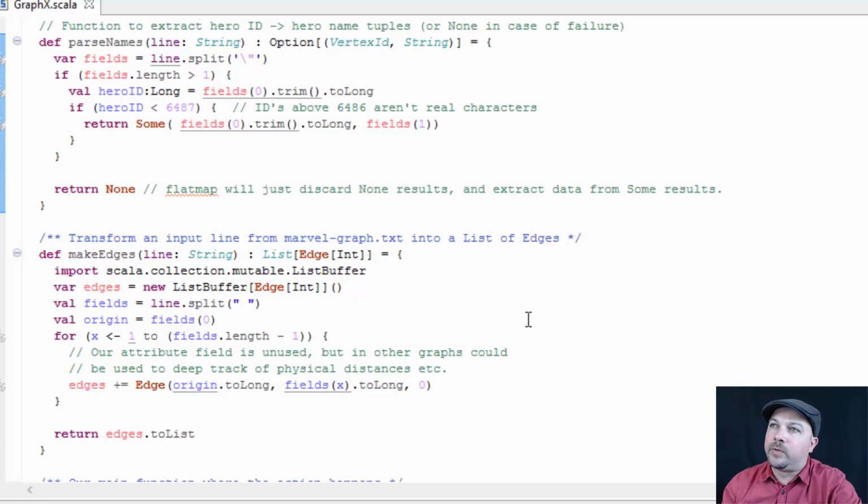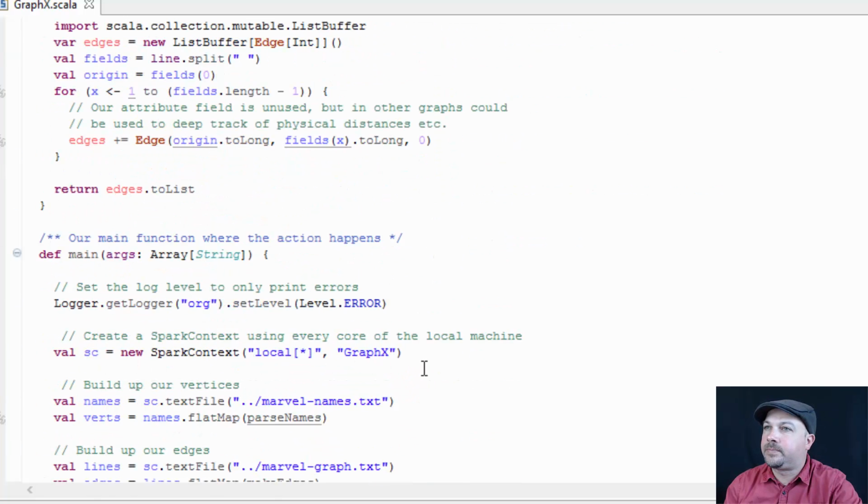Now, creating the edge RDD isn't much harder. We just go through the actual marvelgraph.txt file where we have the actual connections, and again, the format of that is a given superhero ID followed by all the IDs of that superhero's connections. So all we do is we build up a list buffer of edges, where the edges are defined by integer vertex IDs, split up the input line, extract the superhero that we're talking about from the first field, and then create a new edge for every subsequent field between that superhero ID and that connection. So we build up this list of edges that we convert to an actual Scala list to FlatMap, and that gives us back a bunch of edge objects created from each line of input data from marvelgraph.txt.